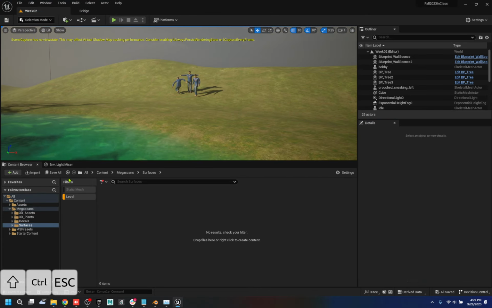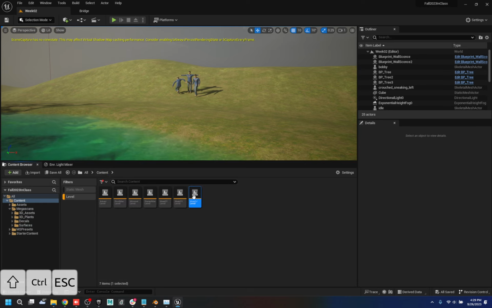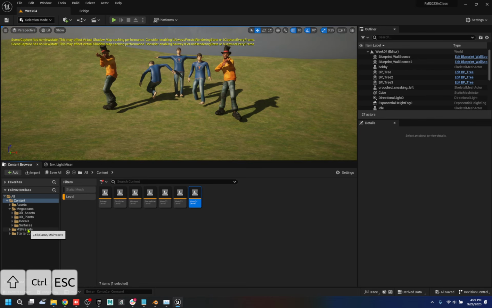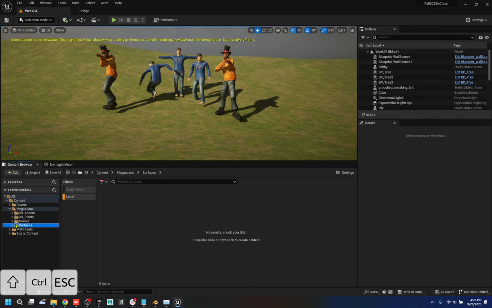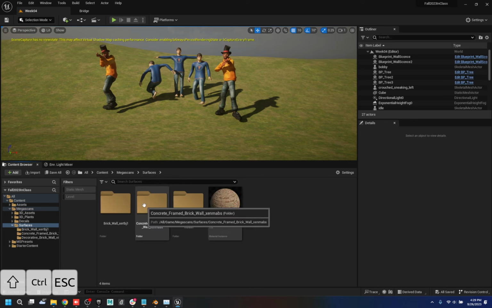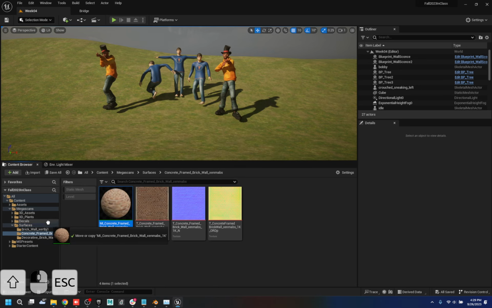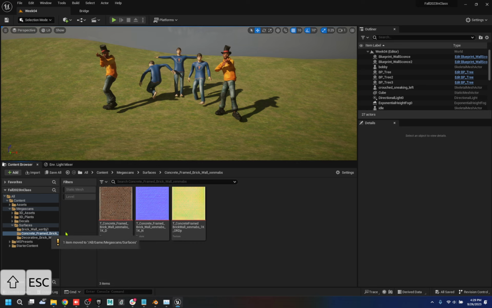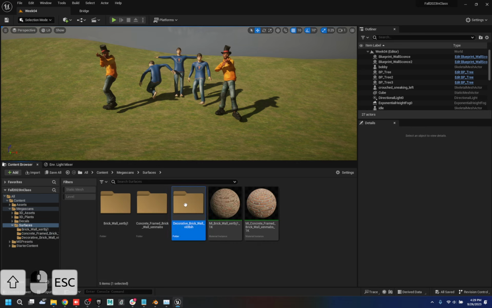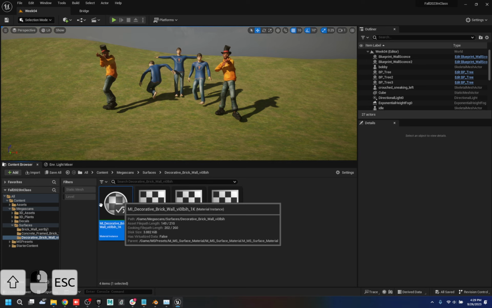Cool. We're going to go to the map called Week 4. And then I have my Megascans, I have my surfaces. I'm going to see if I can do that again. So texture. Yep, I was able to move that one. Let's do the other one. No problem. I just think it's so much easier to have materials next to each other.